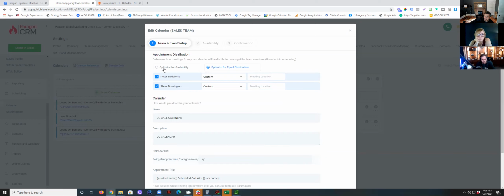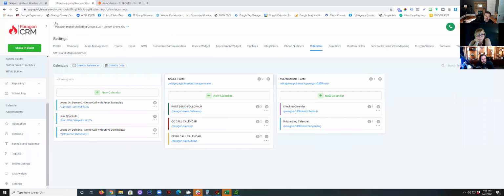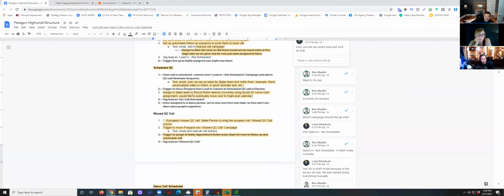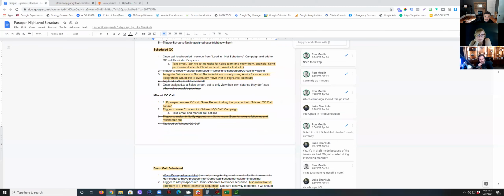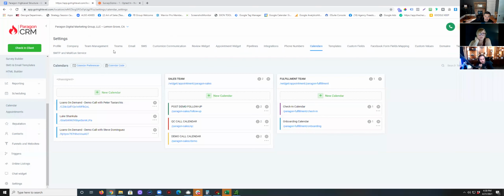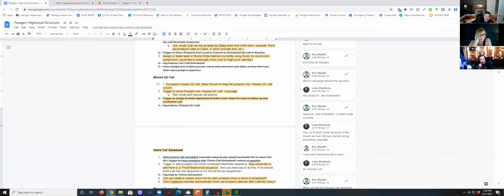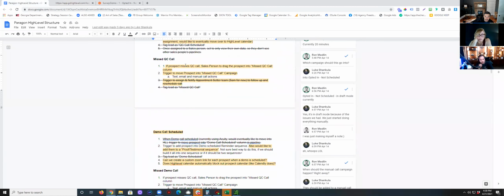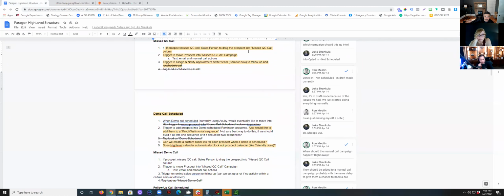And then you can optimize for availability or optimize for equal distribution, however you want. Let's see. And then that tag is added once assigned to a salesperson, set to only view their data. So yes, that's in team management. It should already be set up that way. Yep. Miss QC call, so drag the person to miss.